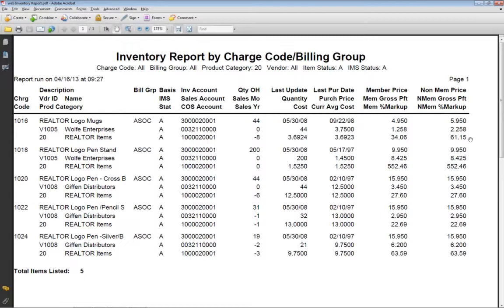So a great way to really understand what we're selling the items for, what we're getting the items for, all on a nice centralized report. And so you can really analyze that data and see how much money that inventory is really making for you. Okay, so let's go ahead and review.